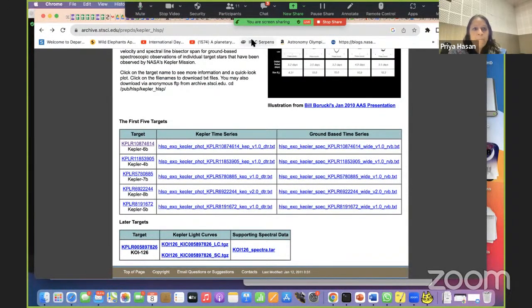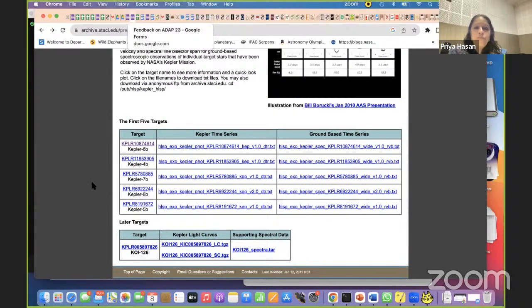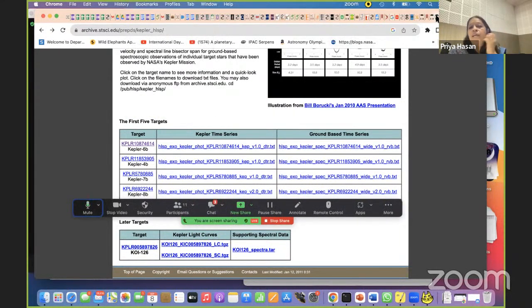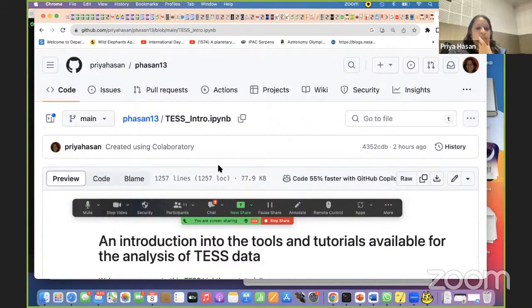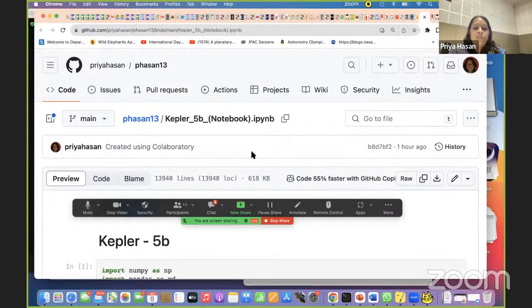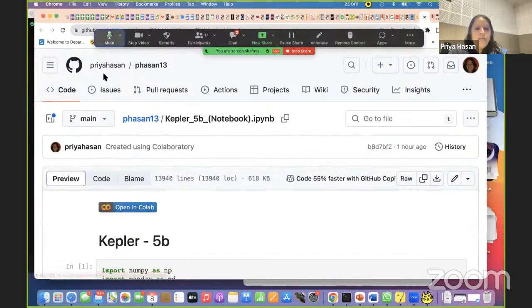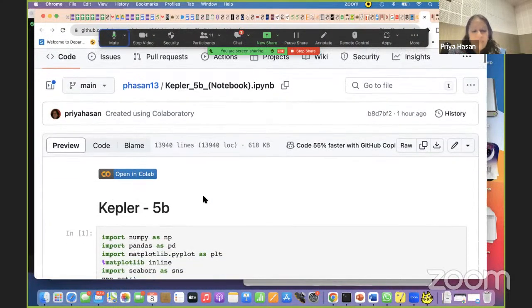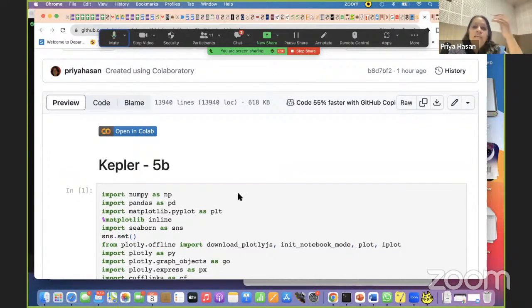What you have to do is, I've already put them on my GitHub page. So here's the GitHub page. First I'll open this, which one is the one? This is the Kepler one. On that GitHub page itself, you'll find the Jupyter notebook for Kepler 5b. And all the code is there. So if you want, you all can open it. You know how, right? Very simple.